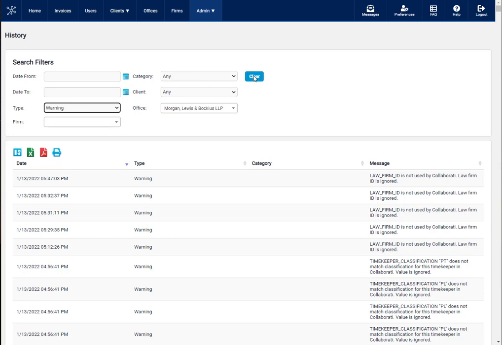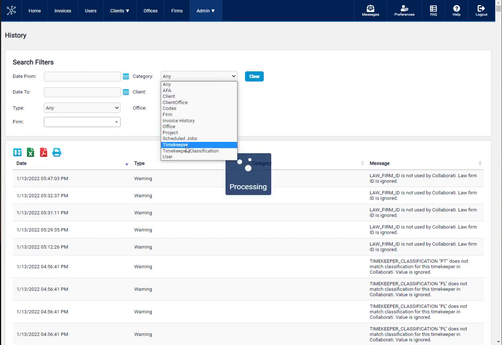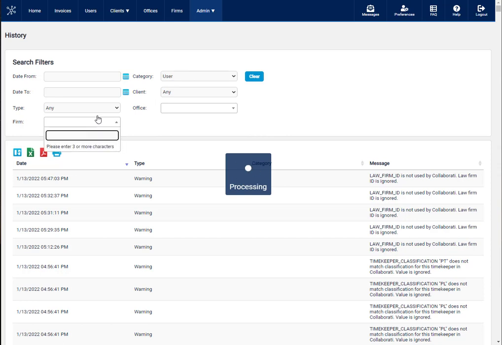All right, let's look at another search, and that's the user search. So users must be searched for by the firm name. So let's enter a firm name here.